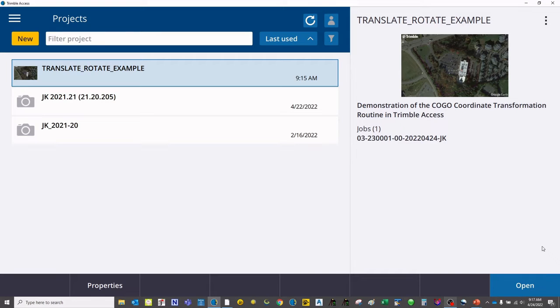In this video, I'm going to do a demonstration of the COGO coordinate transformation routine in Trimble Access. We use this routine to translate and rotate coordinates that are usually in an assumed system of 5,000 north, 5,000 east, and we're going to translate these coordinates onto monumentation, corners, or control that we find in the field by GPS, and those are on state plane. So we want to get the local coordinates onto state plane. That's the whole point of this video.